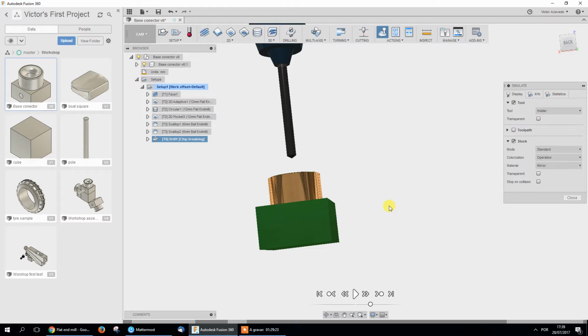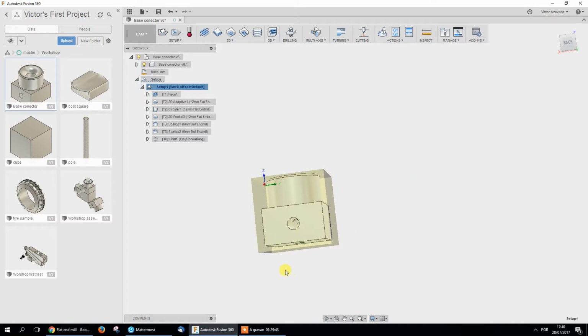Okay, so our part is here and that doesn't go through. We needed to rotate this and face it to see the hole. Any questions? No? Just a few more things.